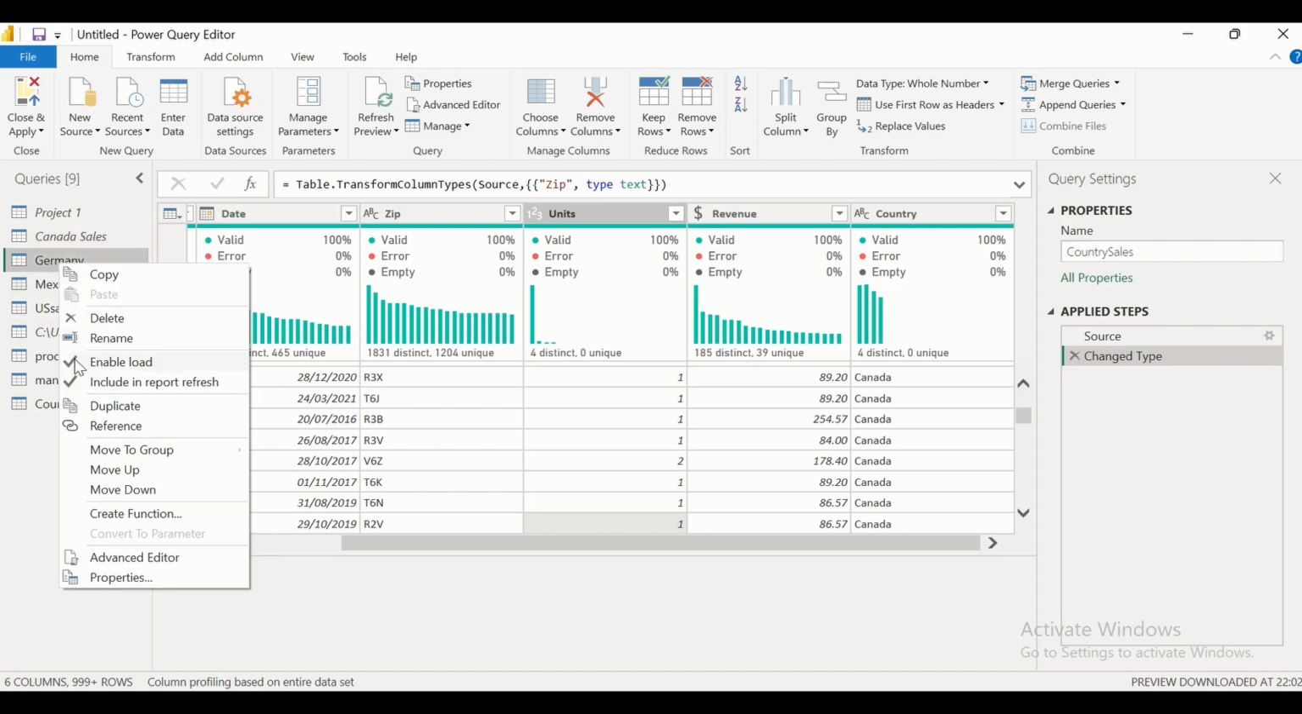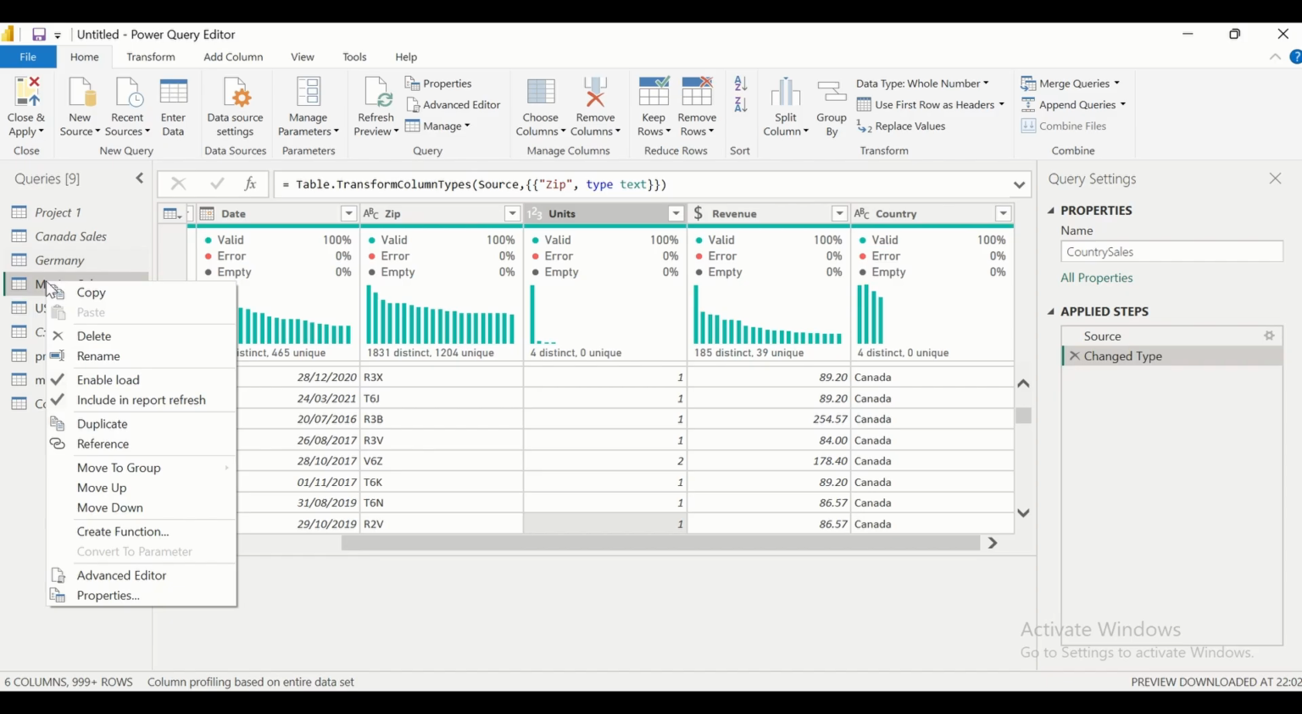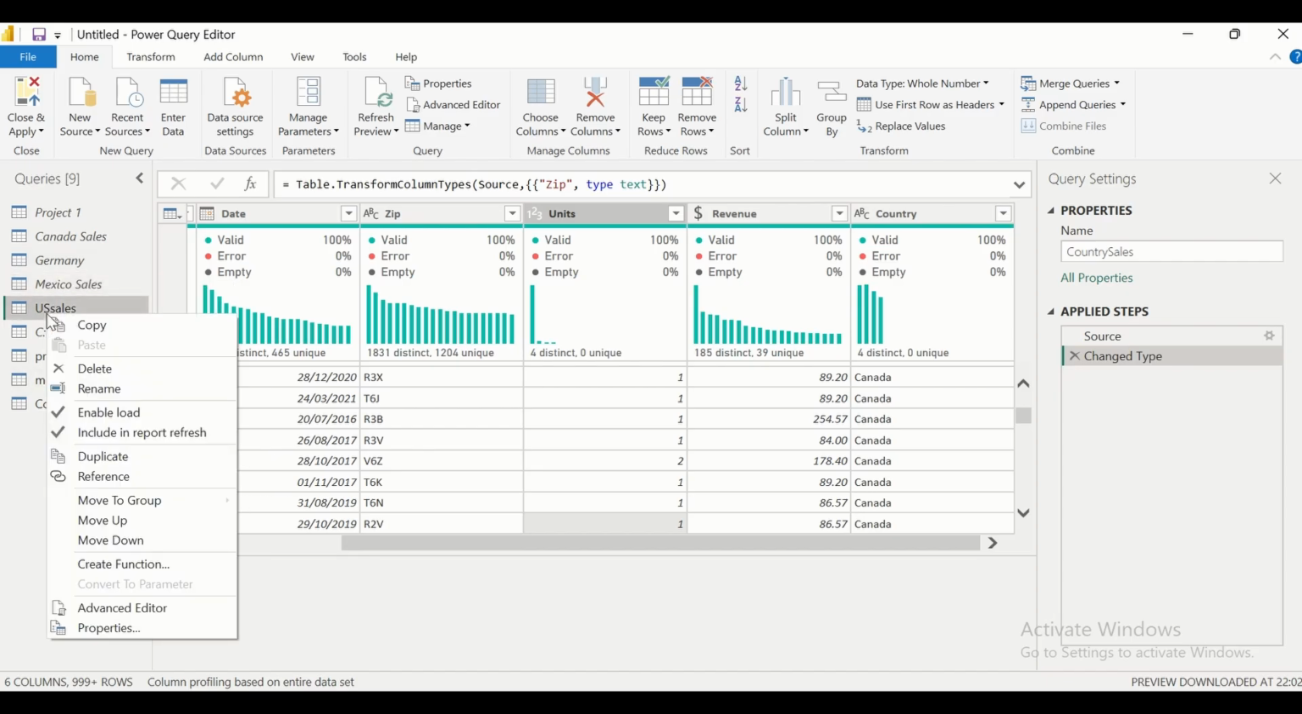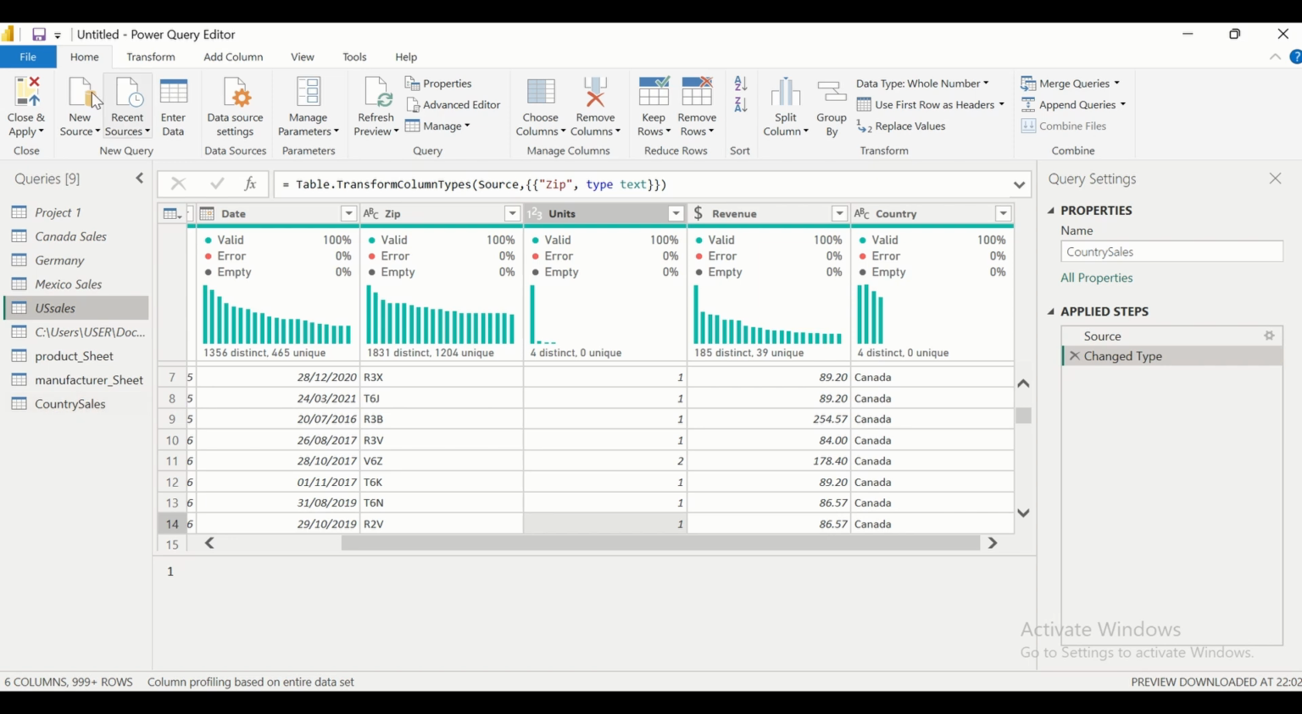I'll do the same thing for Germany. Equally, right click and uncheck enable load. Right click and also uncheck enable load for US sales. So we have 3 major tables that we're working with. We're done with country sales, so we're going to clean up the product sheet cell.